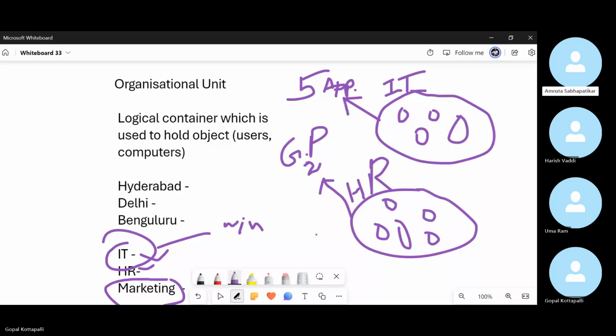Gopal, for branch wise, do we need to set the policy in a different way? If in the IT department there are, like you said, multiple applications, for that particular application will we create a container and then add users in that, or how will it be? Okay, now let's say you have a Hyderabad branch, a Bangalore branch and a Delhi branch. Hyderabad is also having an IT team, Bangalore is also having an IT team.